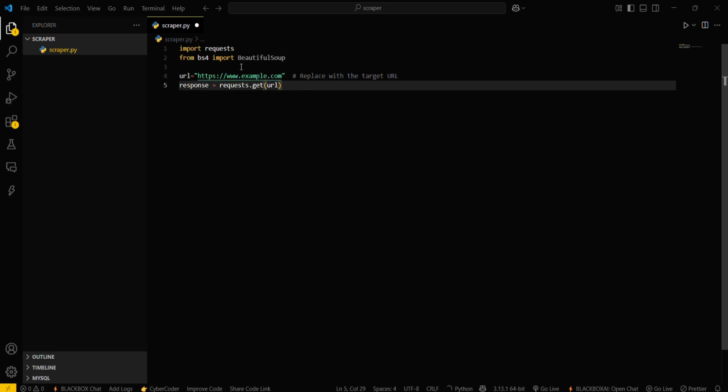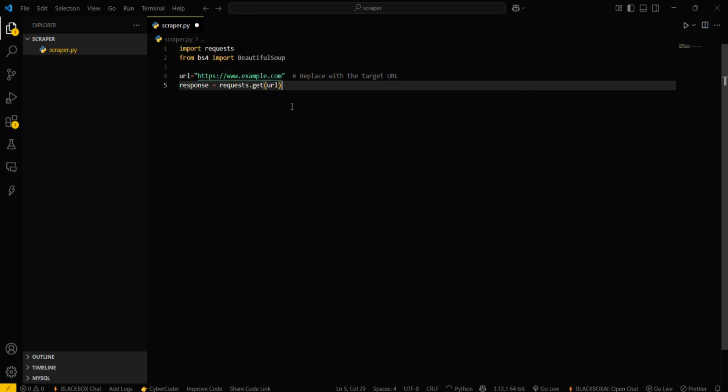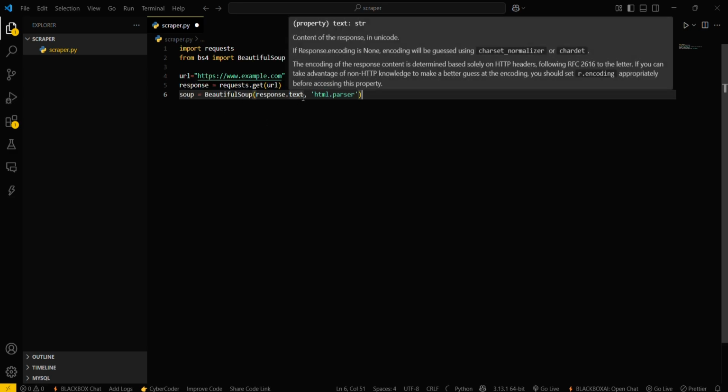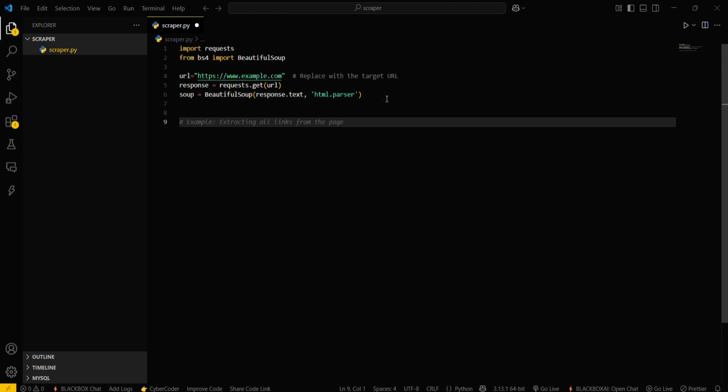Then you have to get the response from this particular URL. For that you assign a response variable which will use the requests module to get the data from the URL. Then you create a soup object using this class from the bs4 module. Since we are parsing an HTML page, we are using the HTML parser.